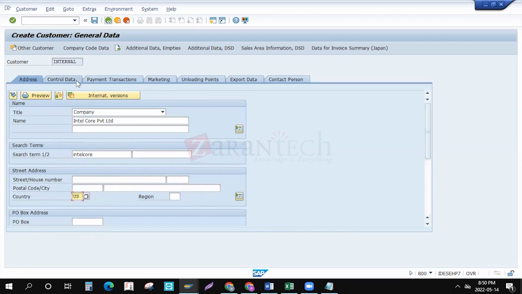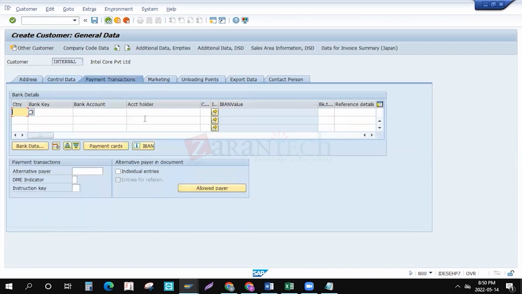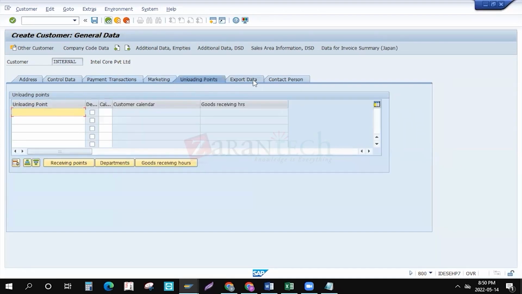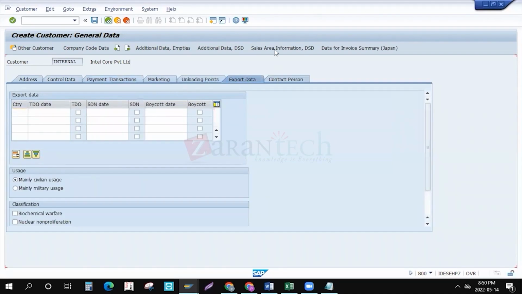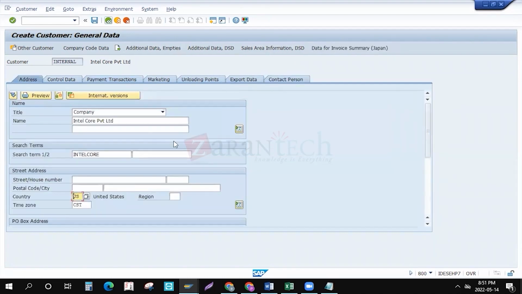Now control data, you can update the details of a vendor, authorization, local tax numbers, payment transactions, customer bank account can be updated. Okay, marketing details, industry, loading points, unloading points, export data, contact person, sales area information, invoice summary, and so on, we can update. Now here, after giving the address and details, we'll go to the company code data.